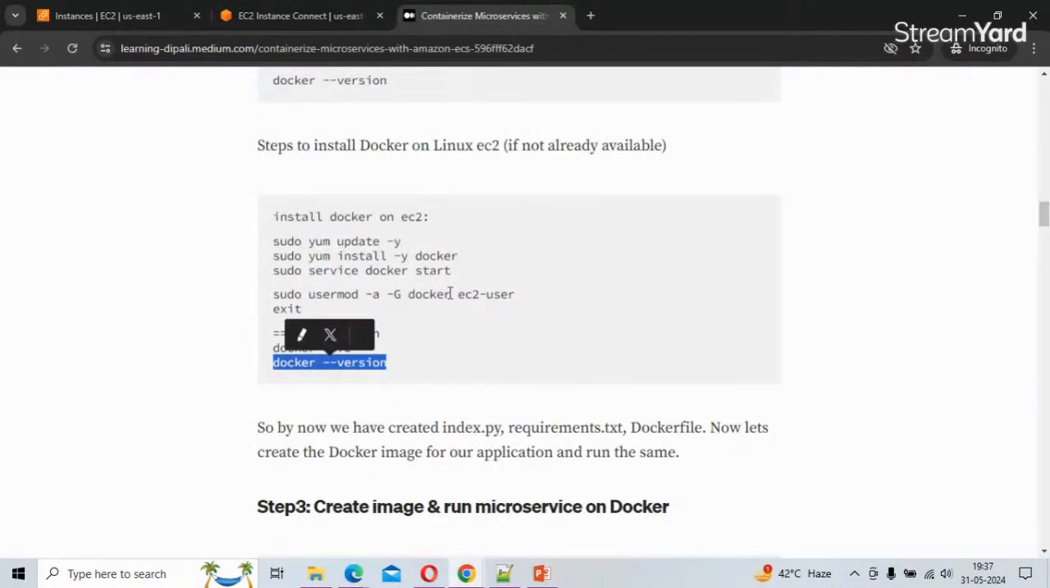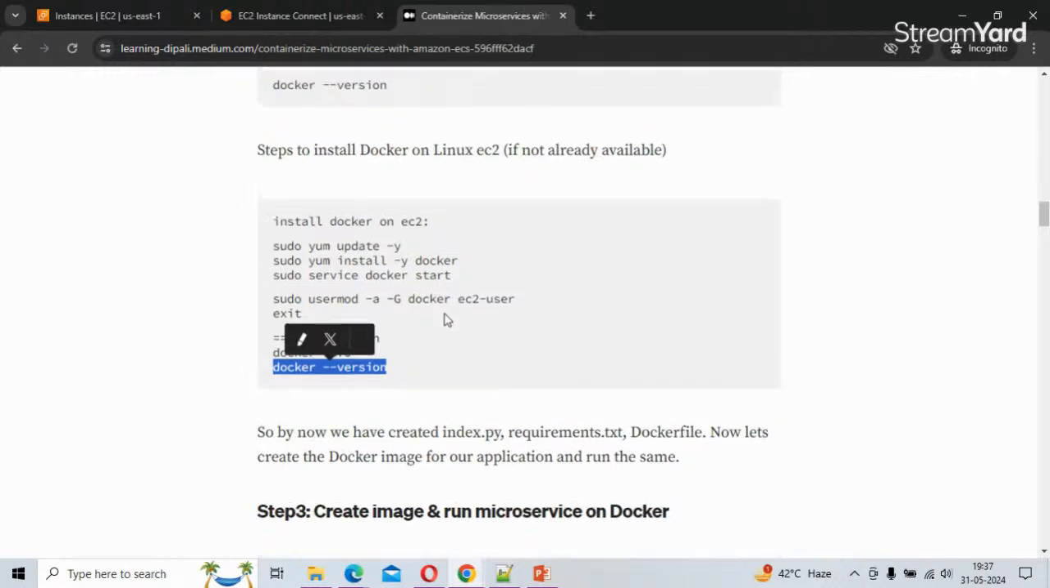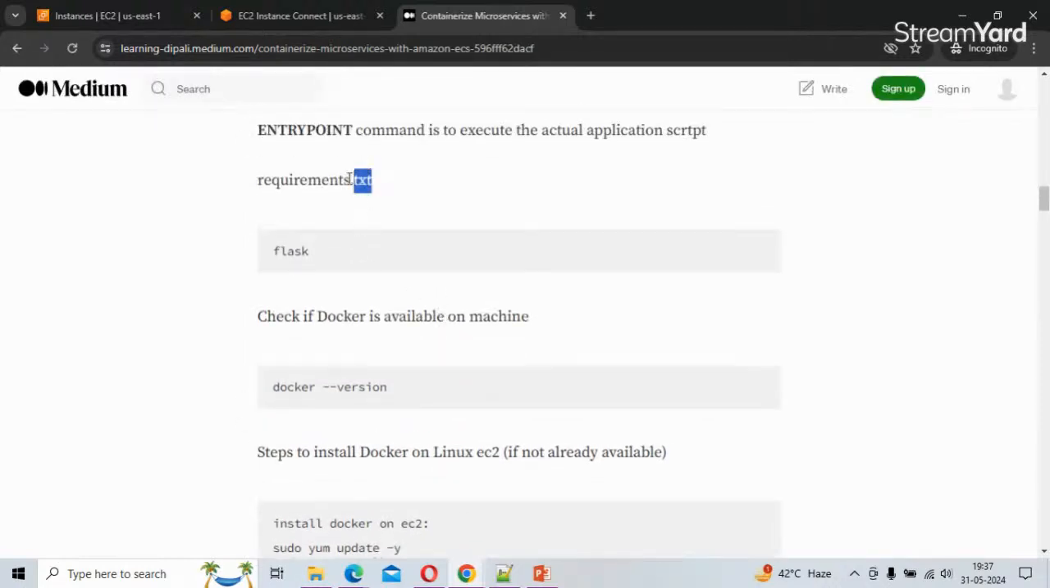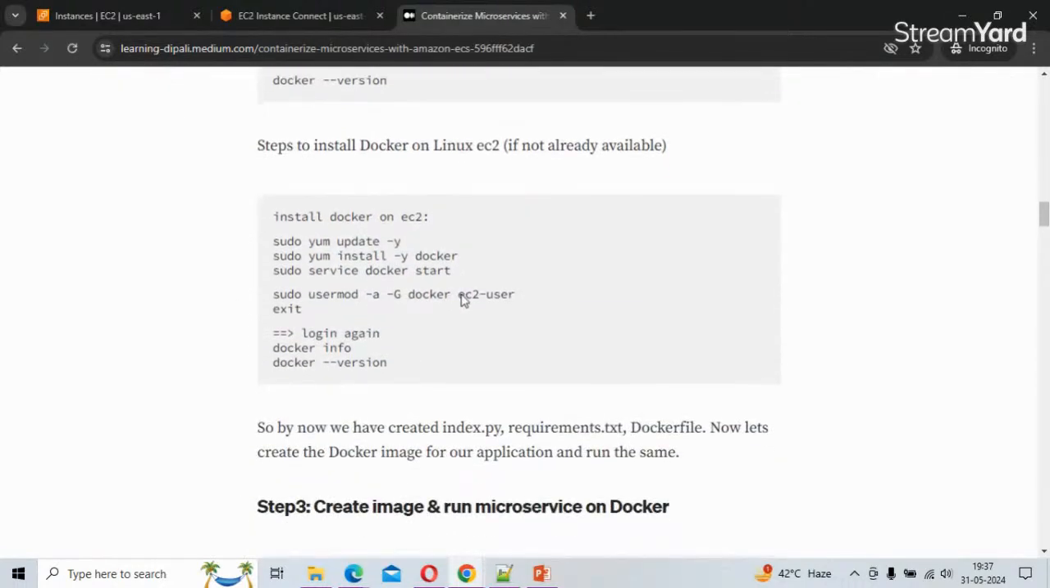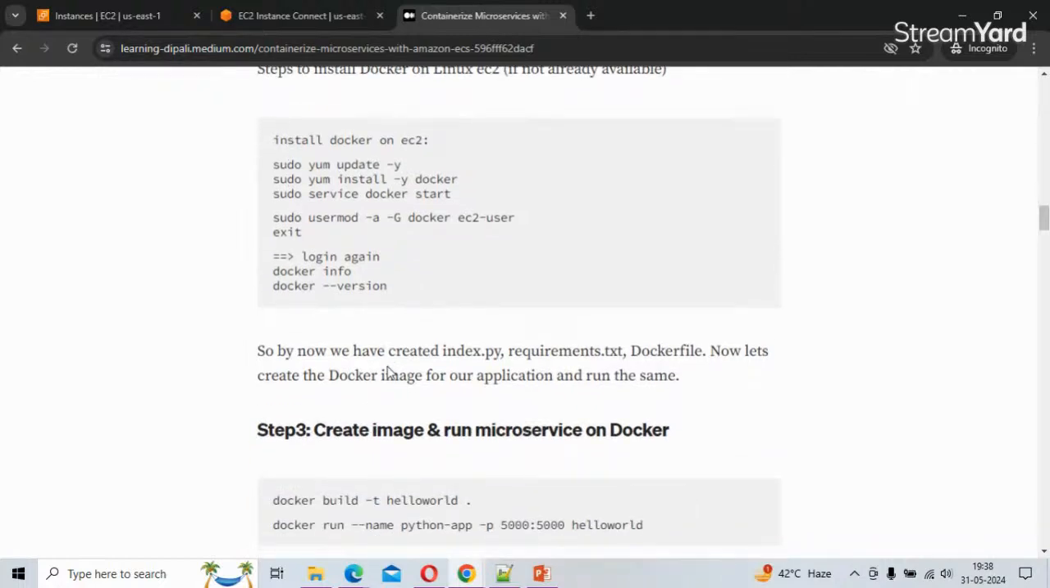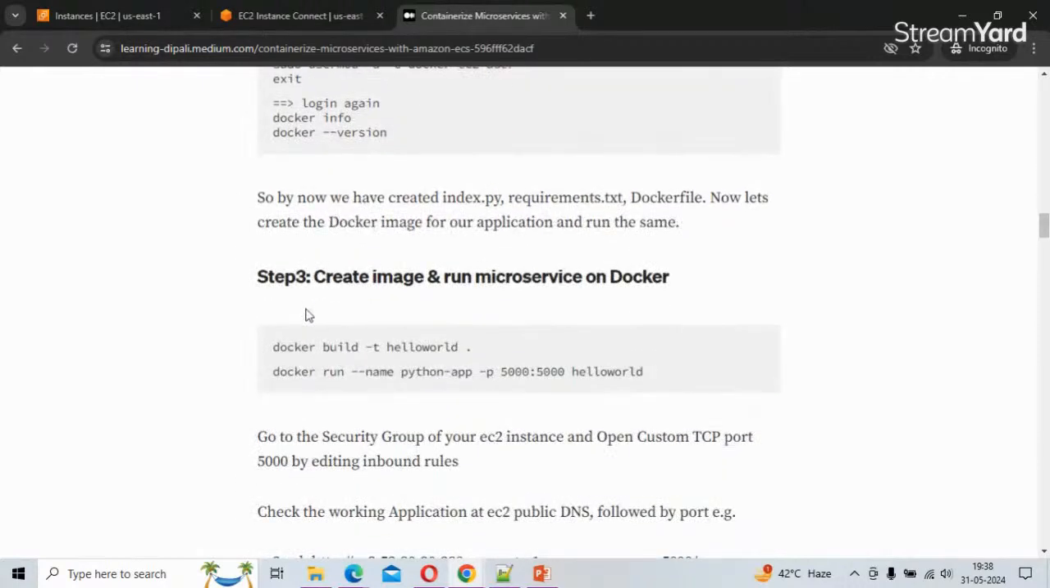All right. So far what we did, we created our application, we created a Dockerfile, we created our dependencies in the requirements.txt. Now, in order to set up the environment, we installed Docker on our machine. So far, we have not created any Docker image or run our applications. So as a next step, we are going to create our application image using Docker, and then we will run this microservice or this application.